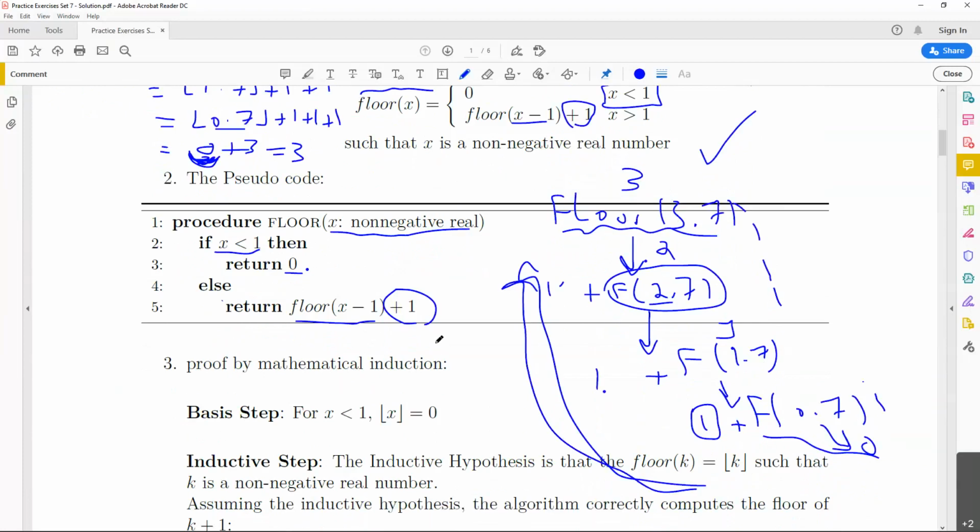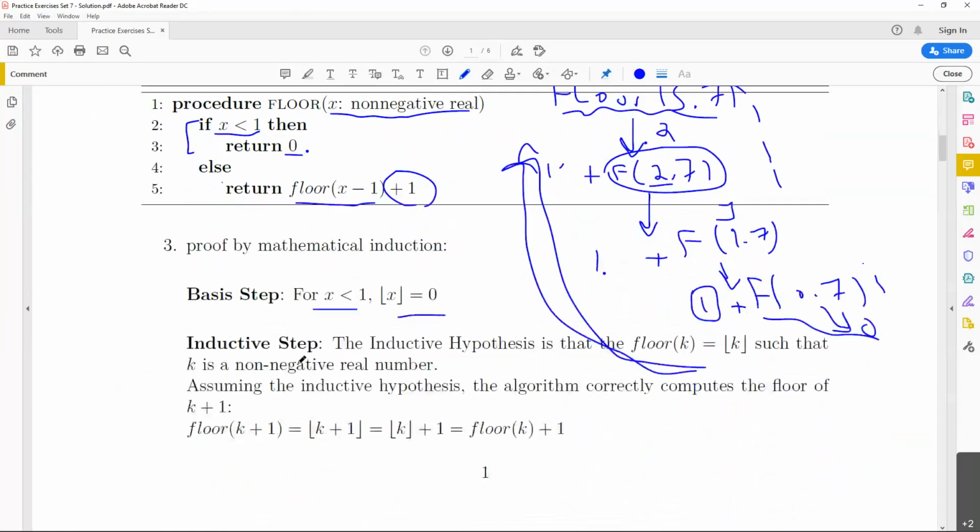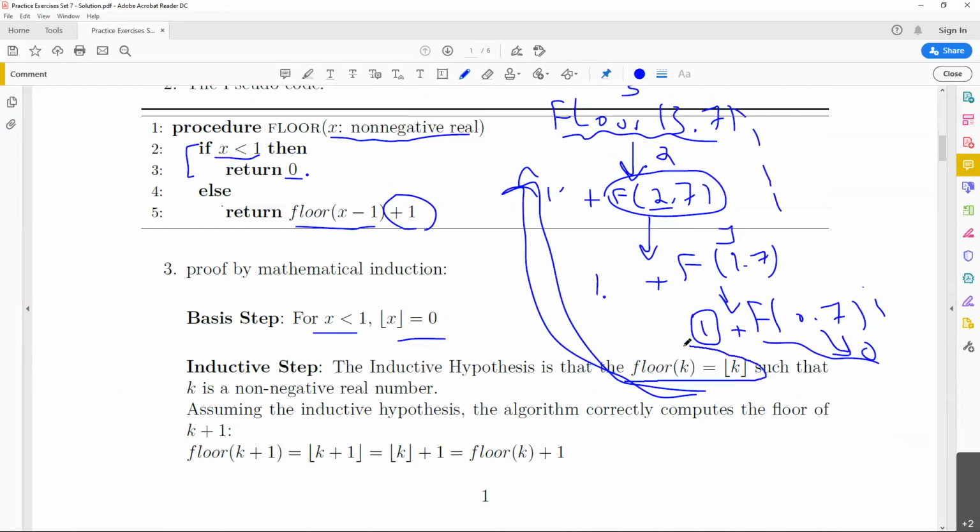Prove by mathematical induction that this is correct. Okay. So base step, if x is less than 1, the floor of x is going to be 0. And that happens right here. Hey, x is less than 1, it's going to return 0. Done.